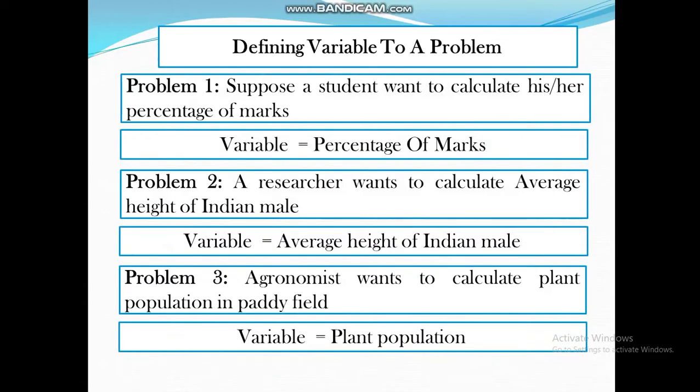Here you can see in problem 1, the variable is the percentage of marks. In problem 2, the variable is the average height of Indian male. And in problem 3, the variable is the plant population. Because the percentage of marks, the average height of Indian male, and the plant population are quantitative characters, we say these are variables. So in any problem, the first step is to find the variable.